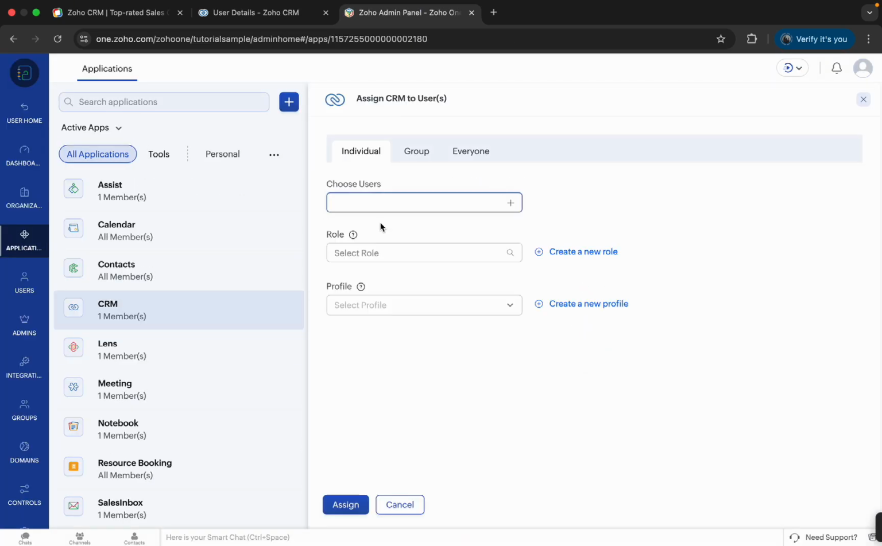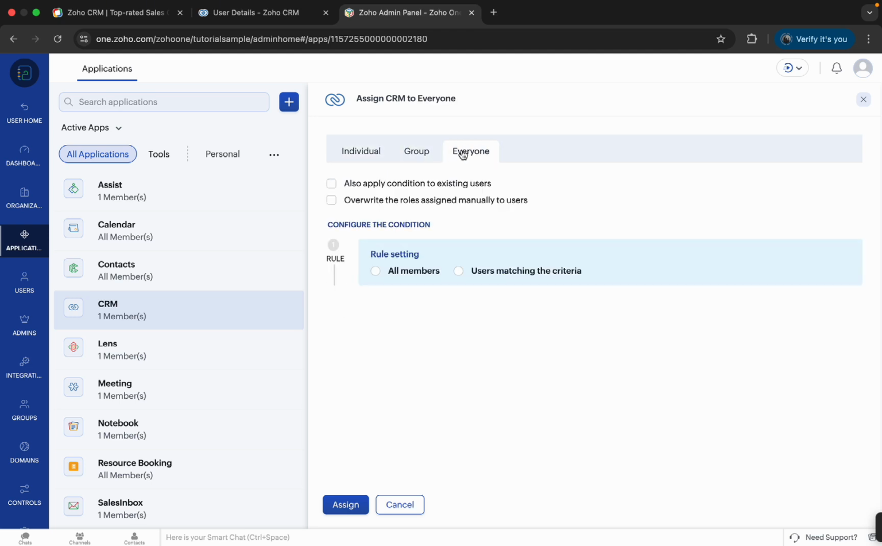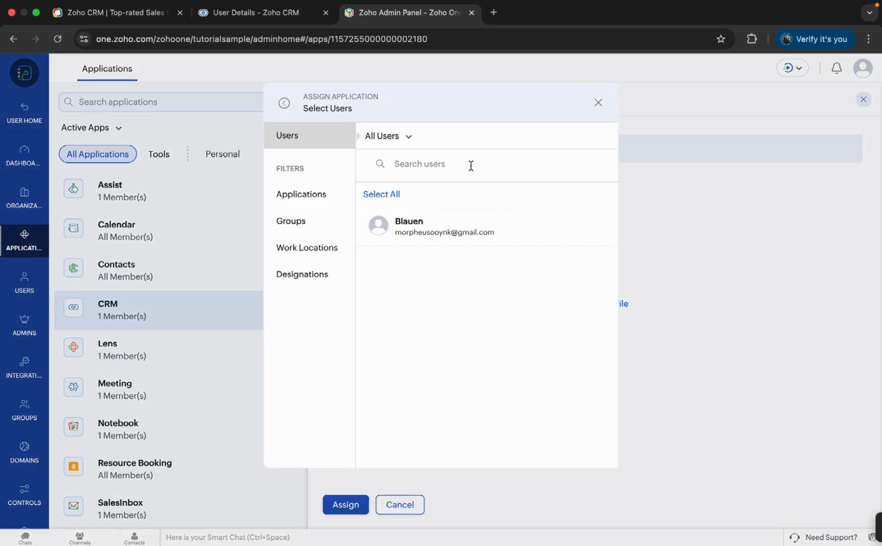And once you're here in Zoho One, you can add an individual user, a group, or you can also change the access for everyone. So let's add an individual user. So over here, you're going to select your user by clicking on the plus icon over here. Then click on select users. Then you can select a user by typing in their email.